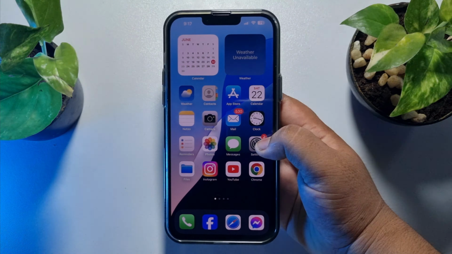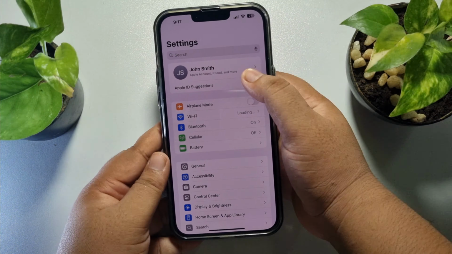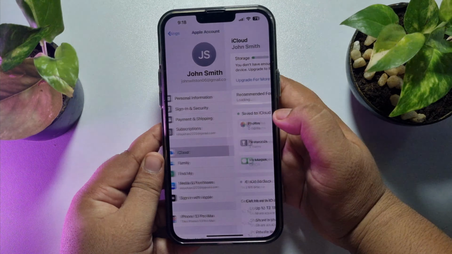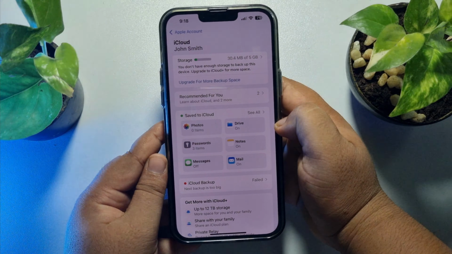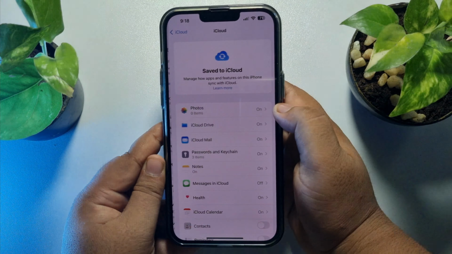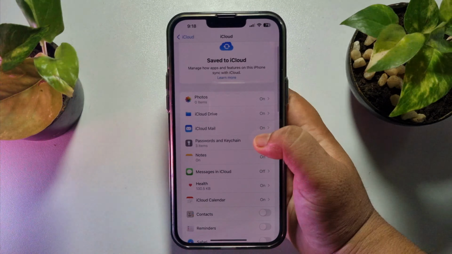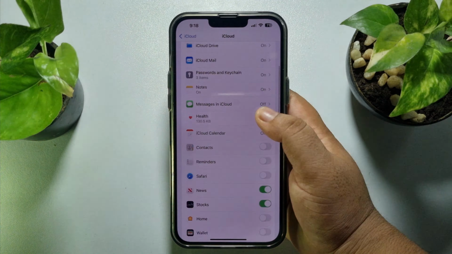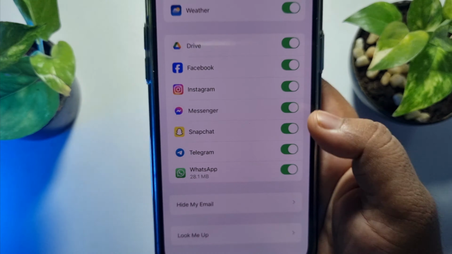Go to your iPhone Settings app and tap on your Apple ID, and here tap on iCloud, and here you'll find the Saved to iCloud option. Just tap on See All and here you will find all apps that are backed up in your iCloud account. Scroll down and search for WhatsApp, and here we can see WhatsApp.